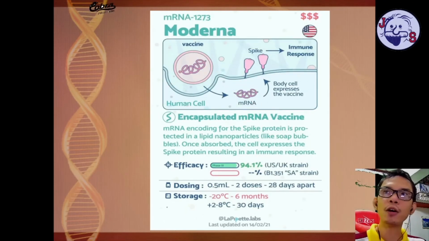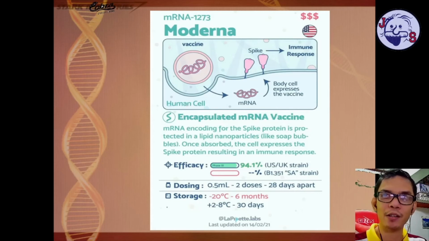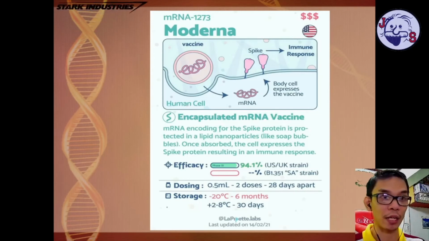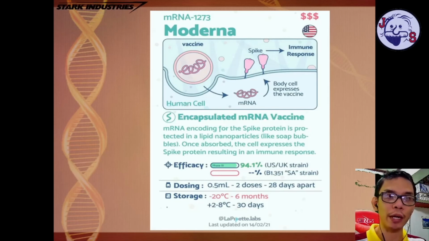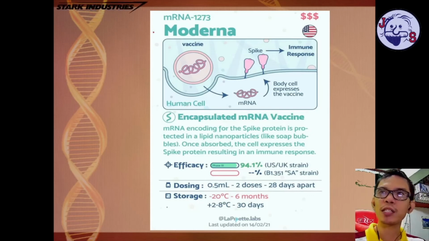Okay, so Moderna also uses mRNA. It has an efficacy of 94.1% and no data for the South African strain. And in terms of storage, again, this is one of the disadvantages of this technology. The storage requires negative 20 degrees Celsius. It is much higher than the Pfizer that we have earlier. Alright, so that is the Moderna.